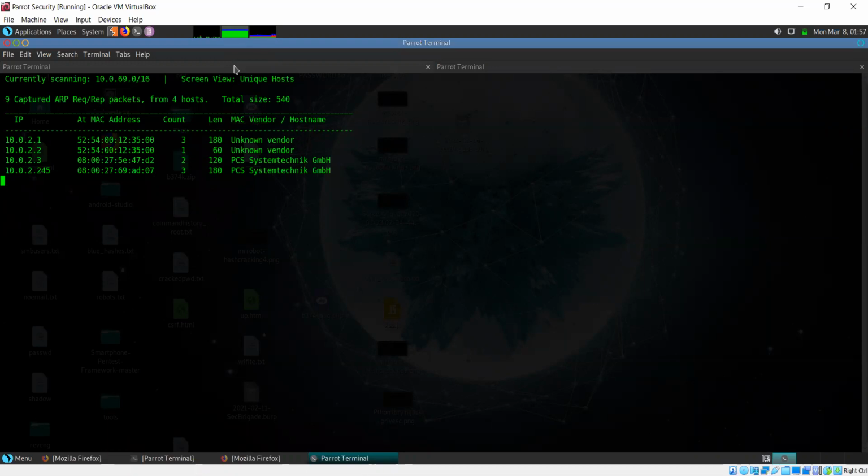Now it's scanning other ranges, and these are the four IPs that it found in this particular range. Out of these four results, one of the IPs has to be our target. Just by looking at this, can anyone tell me what is one IP that I can eliminate as a possible target, which is guaranteed to not be my target?